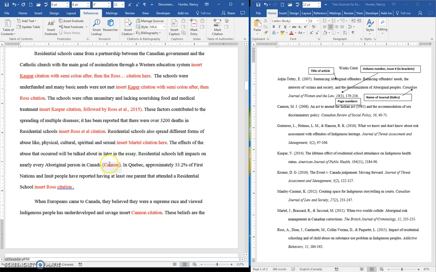So we have this Canon, and look, we have another Canon one right here. So for the second time that I put this in, I can place my cursor before the period and click the insert citation, and it's already done here. So I just click it and it puts in brackets the necessary in-text citation that is required for MLA formatting.